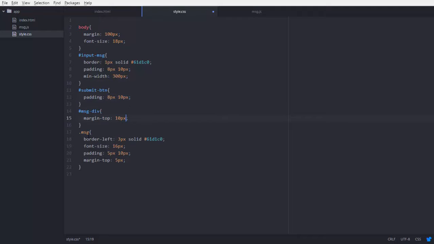You can define whatever value you like. And for the message class, notice there is a dot, not the hash. So dot is for class and hash is for ID. So border left is 3px solid and some color, and font size 16px, and padding top and bottom is 5px, and left and right is 10px, and margin top is 5px.